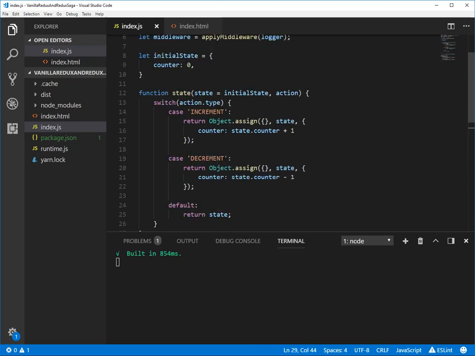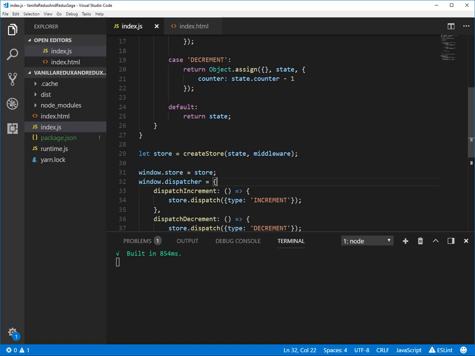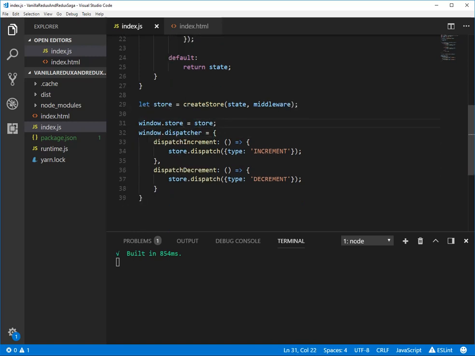And then we have the store, and we use the create store function. We pass it the reducer, which is state, and the middleware. We apply the store to the window object, and we've got our custom dispatcher object, which we also attach to the window. And in our dispatcher object, we've got the dispatch increment and dispatch decrement, which are going to dispatch the increment and decrement actions.